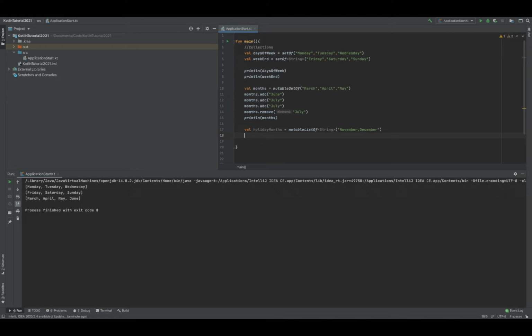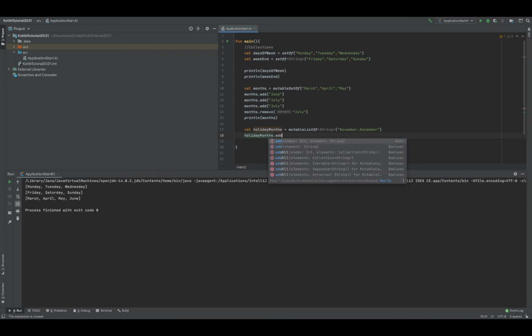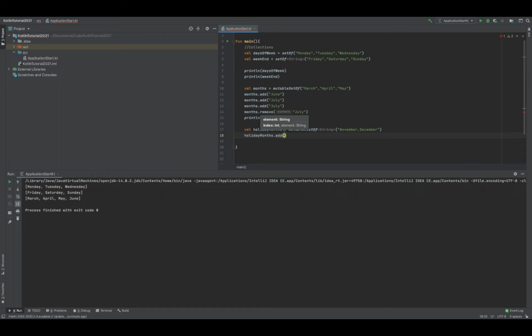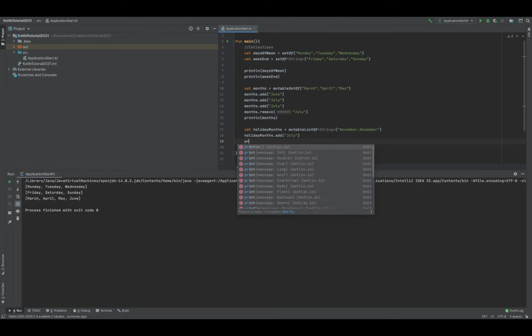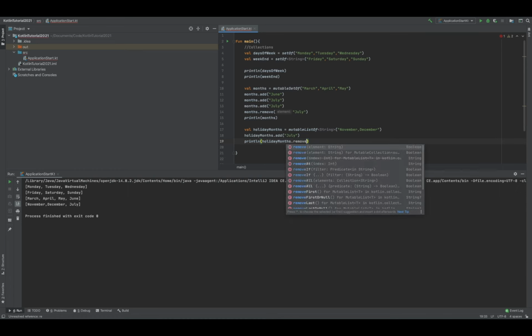And we can add to this, so another holiday. What's another holiday month? I guess there's 4th of July for Americans, so we'll just put July. And then let's print this out. And if you run this, it works just as expected. November, December, July.